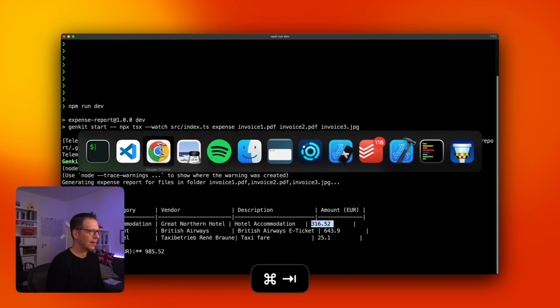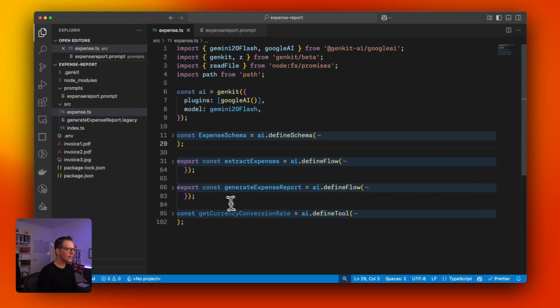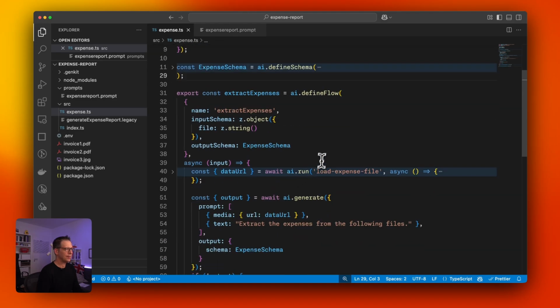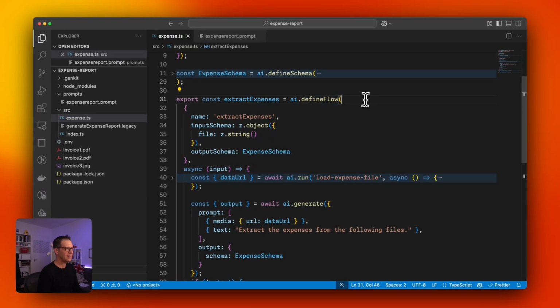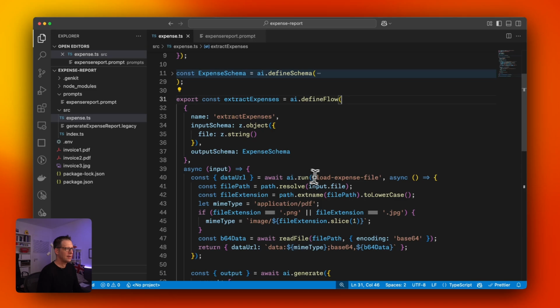So let's take a look at the code. So the first thing that we need to do is to actually load the files. And inside this flow that I've defined here, I've got this action which I invoke with ai.run, and it loads an expense file, and there is really not much magic in here.